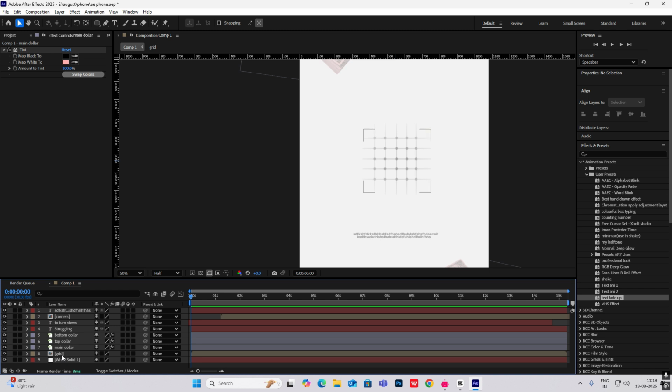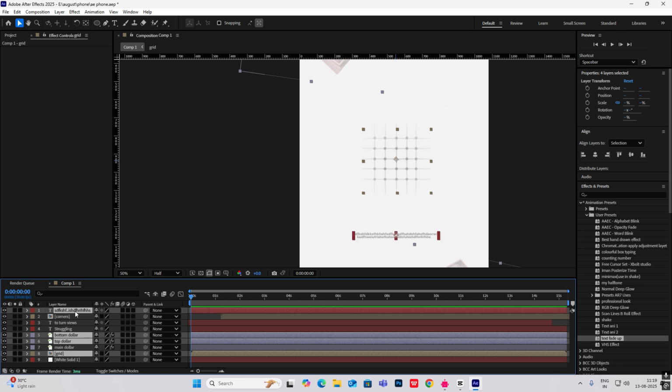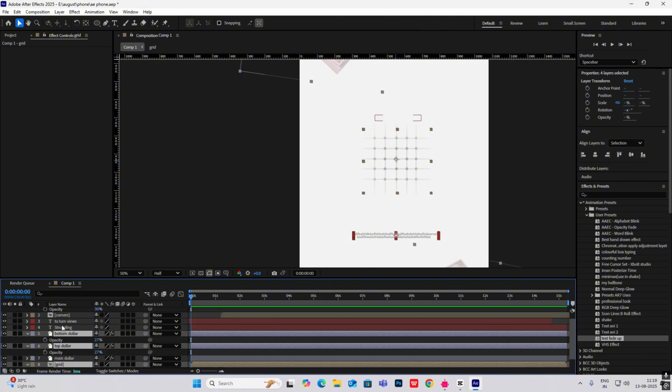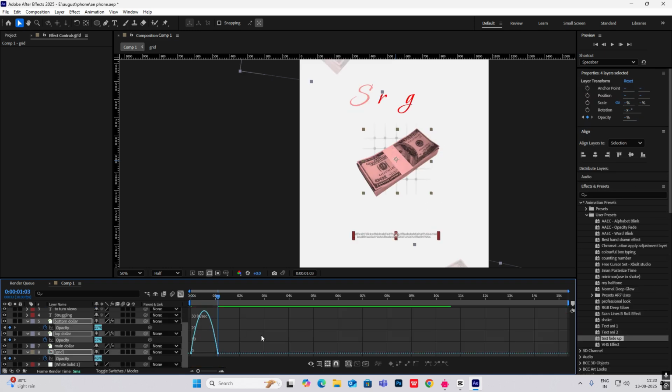Okay, now the rest of all of these will be fade in. So I'll just select them, like the grid, top, bottom dollar, then this text. Hit T for opacity, go ahead, again hit opacity keyframe, go to the first keyframe and make it 0. Now I'll select them, F9, then drag this towards the left.